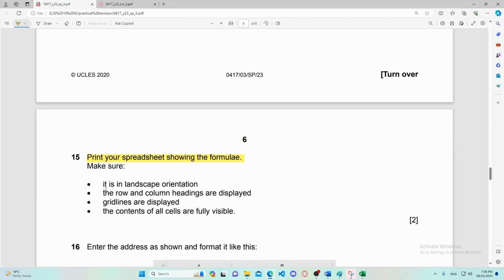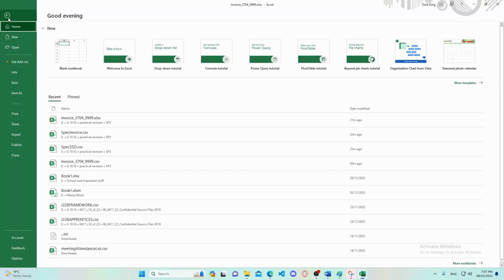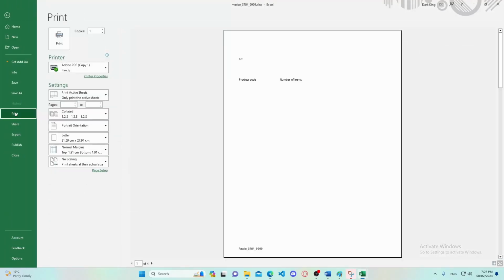So we have already shown the formulas. Now we want to print. Print should be in landscape orientation. The rows and columns heading are displayed and grid lines are displayed, and the content of all of the cells are fully visible. Let's see the printing. So we'll click file, print, page setup.